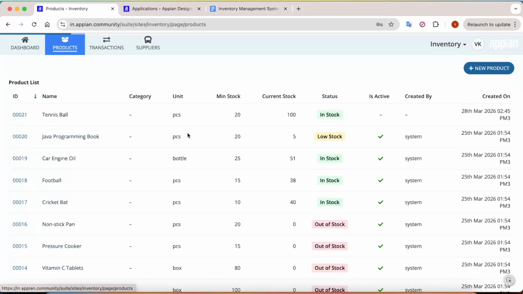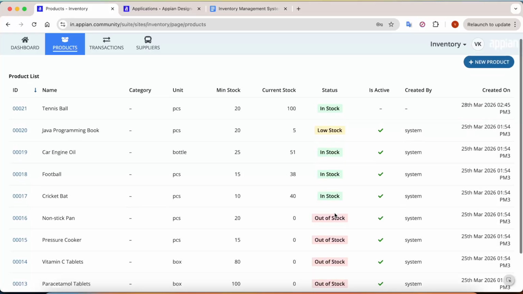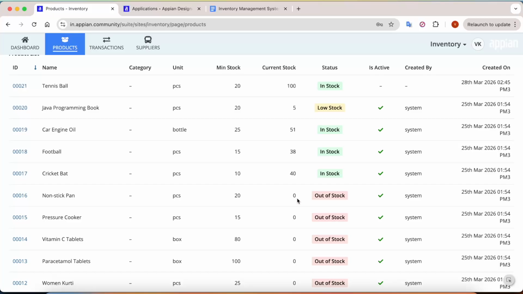From here we can manage the products, we can check what the minimum stock for the product is, what the current stock is, and what the status of the product is as well. For example, if I take the Java programming book, the unit is pieces, minimum stock is 20, current stock is 5, so it is low stock. Basically, if any product has less than the minimum quantity, it will show as low stock. But if the current stock is 0, then it will show out of stock.